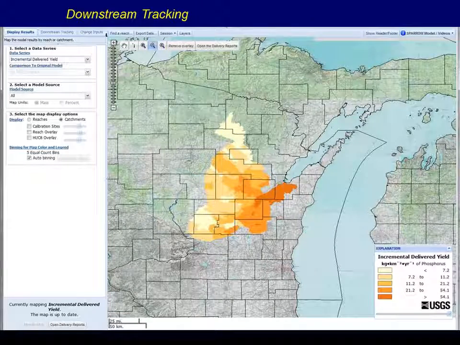You can go to Downstream Tracking. You can pick a site. Let's say you pick the mouth of the Fox River. You can go up here and only see the results for that particular basin. And again, we can see the loads. We can see all the inputs to that basin as well as all the outputs. So you can see all that.